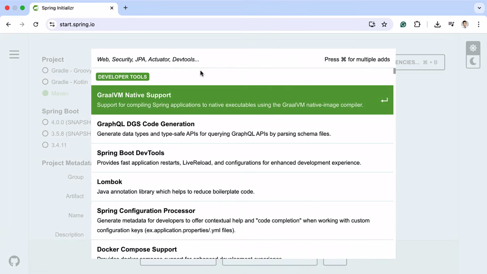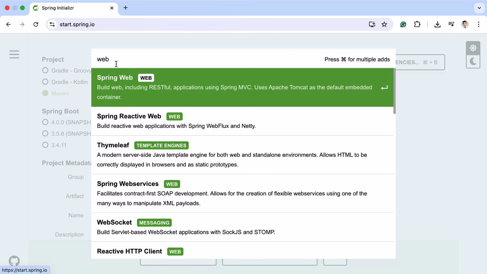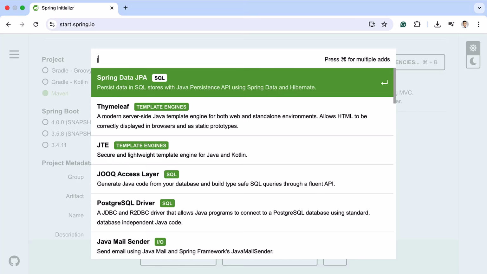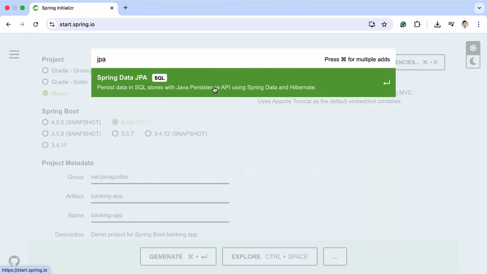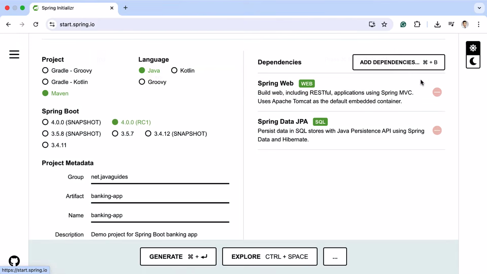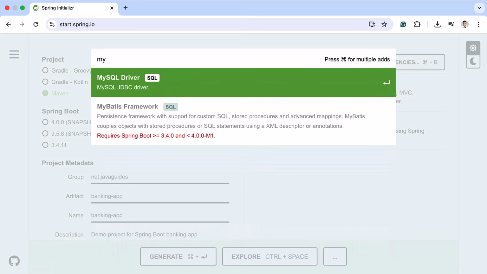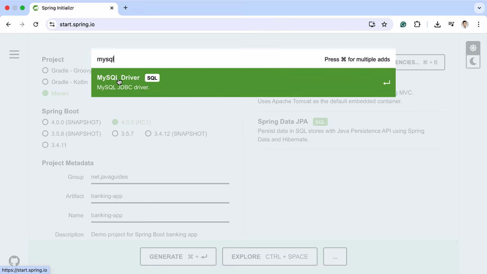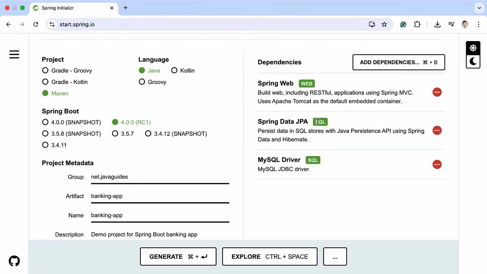Now let's add the dependencies. In the dependency search box, type web. Spring Web helps us build web applications and RESTful services. It automatically includes an embedded Tomcat server, so you don't need to add Tomcat separately. Next, add Spring Data JPA. This dependency helps us interact with databases using JPA and Hibernate and removes a lot of boilerplate code needed for the data access layer. Then add the MySQL driver to connect our Spring Boot application to a MySQL database. For now, we'll keep just these dependencies.